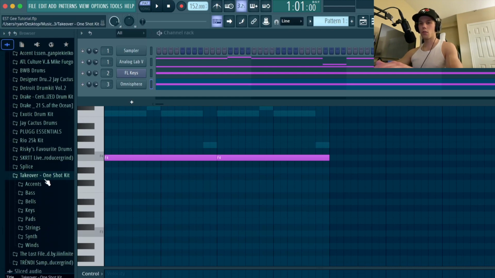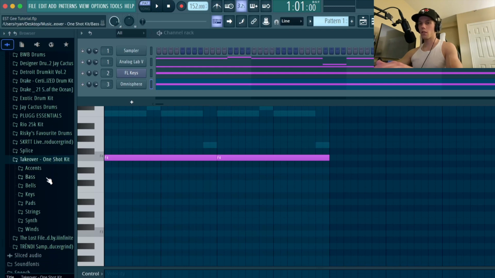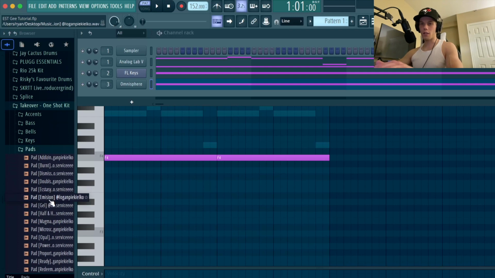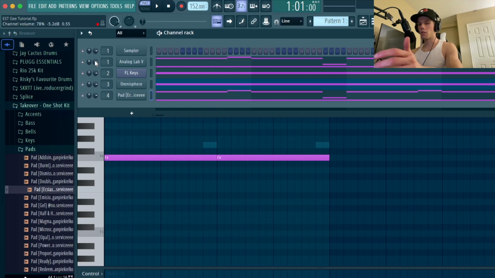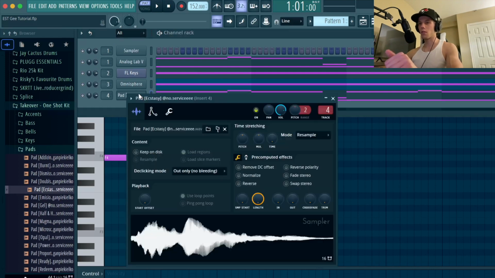So let's go to Try Freeze's Takeover One Shot Kit, and I think it's this pad. That's Ecstasy. I like this pad a lot, so let's just copy that in there. And the way I quickly copy that is, I'm on Mac, so I hit Control C, and then I went down here and hit Control V. Yeah, super easy. Sorry, the way I copy this is Command C, Command V, and it does it super quick.